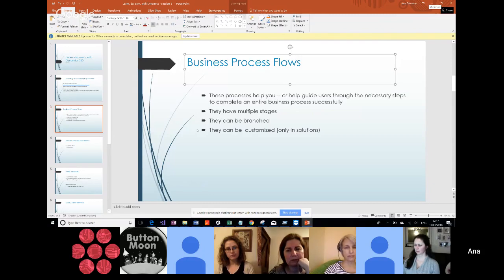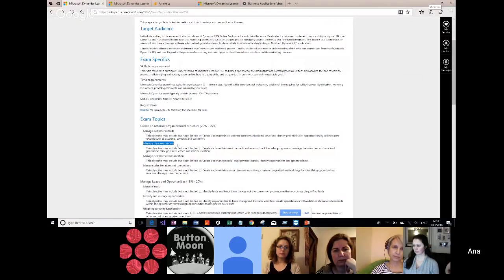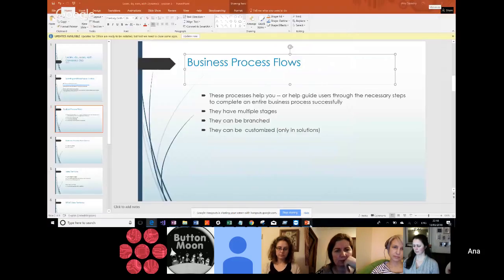They can be branched, and also they can be customized. So this means that we do have some out of the box business process flows, such as this sales process flow that the DLP is telling us about. So we need to know about this. But what I'm saying is that there are many business process flows out of the box, and there are a lot more that we can actually create and customize.